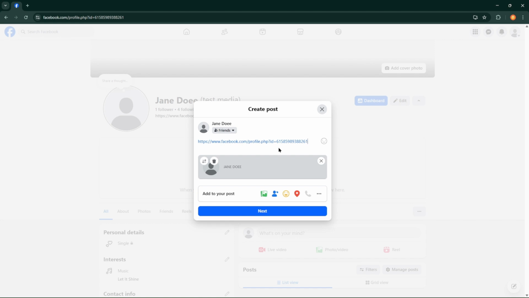It's one of the easiest things to do once you know where to look, and the address bar is really all you need for this. And that's how to copy profile link on Facebook.